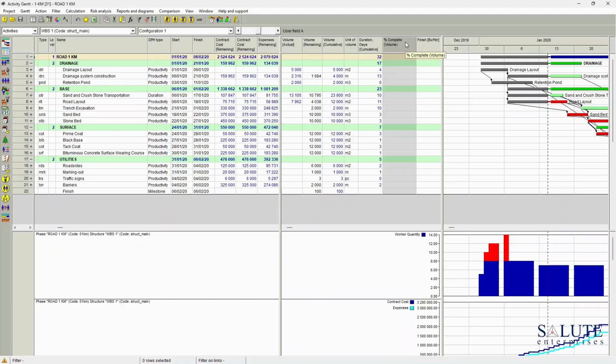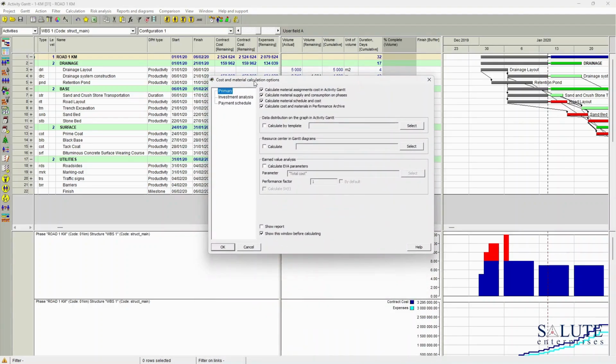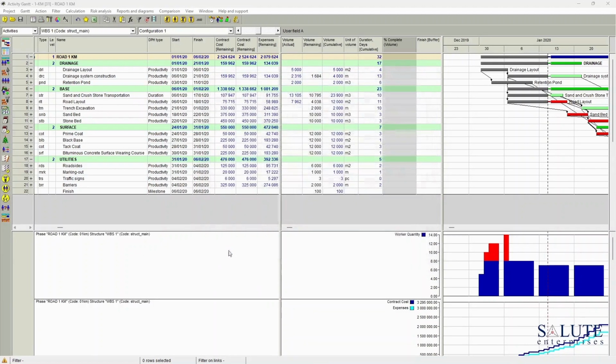So at the moment, there is no data in that, and the reason is that we have not calculated our schedule yet. For the volume-based calculation, we need to select not the CPM scheduling method. We need to select cost and material calculations. So once we select that cost and material calculation option, I'm going to click OK. And after that, the formula has calculated the percentage completion.